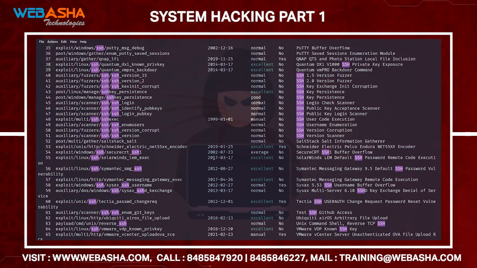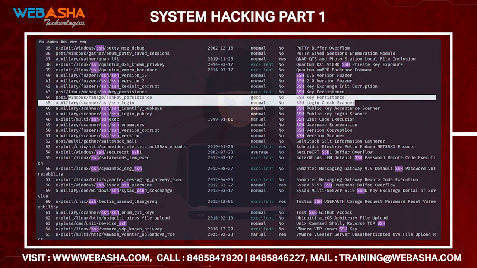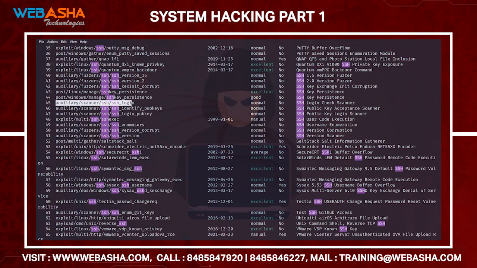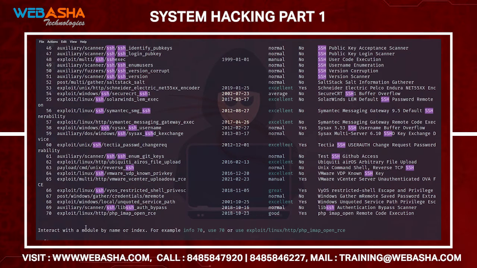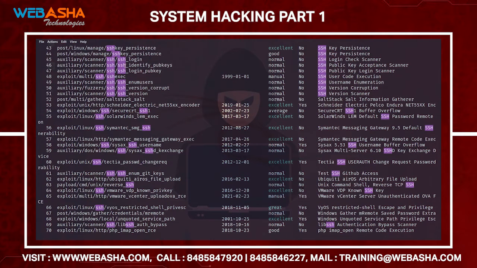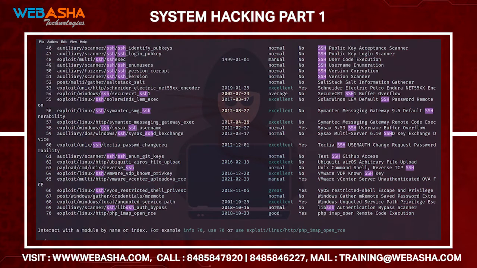If you notice now, we have this payload, number 45, if you remember, right? So we have two options. Either you can simply use 45, or you can use the auxiliary under scanner, under SSH, and then we have ssh_login. Just hit enter. If you notice now, we are inside this particular auxiliary.